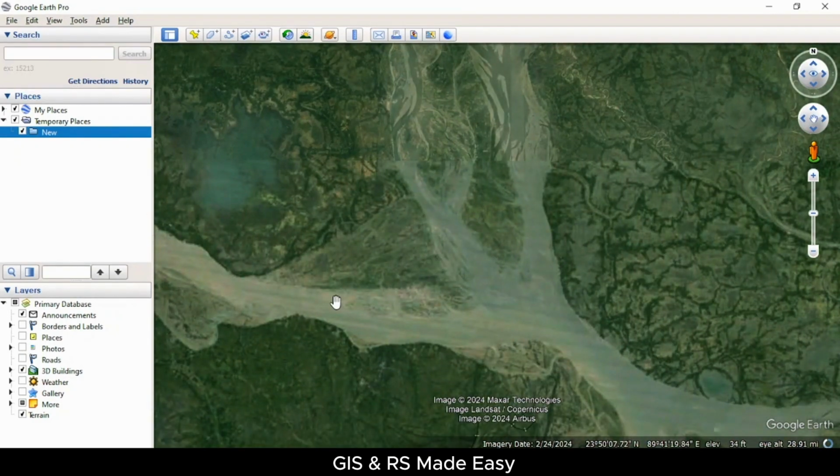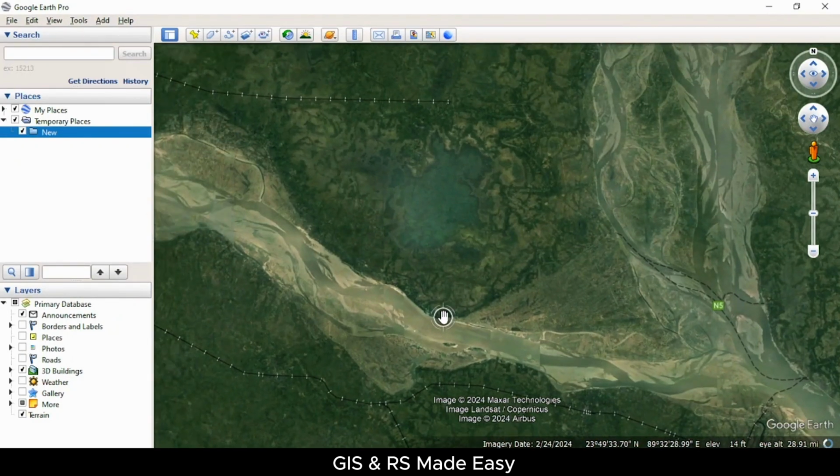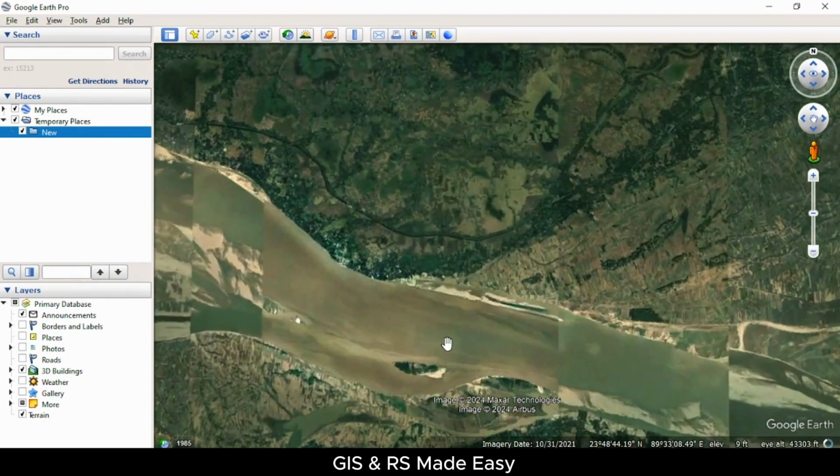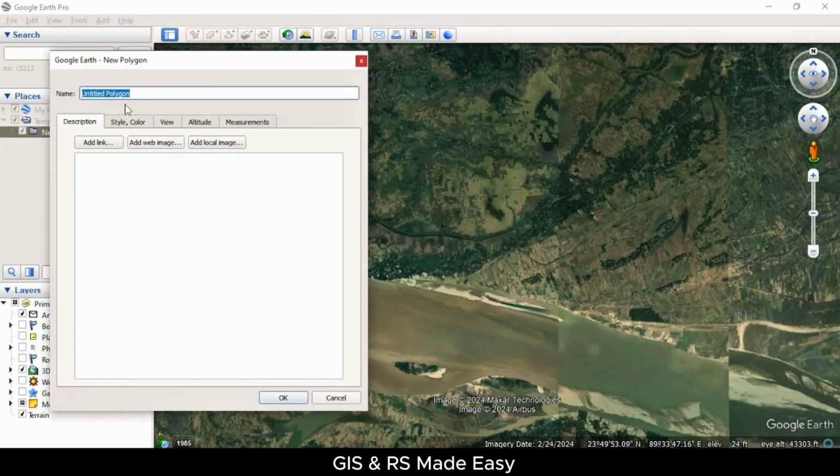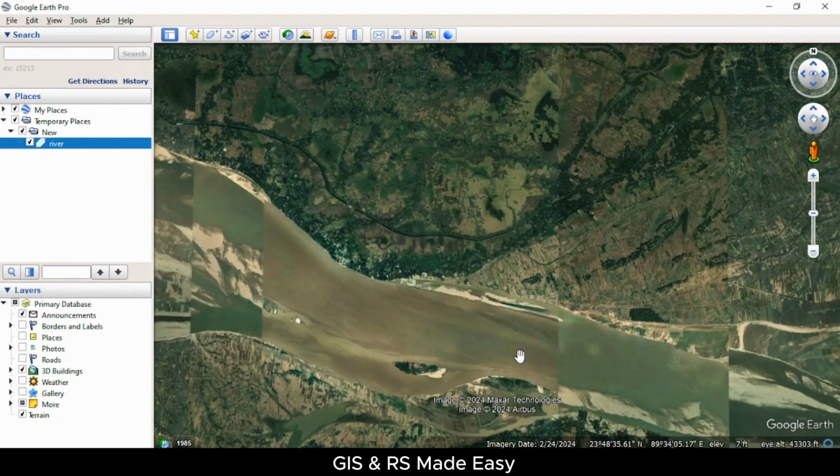There is a river shape from here. We wanna digitize this river. Let's create a add polygon. Name the polygon like river. Okay.